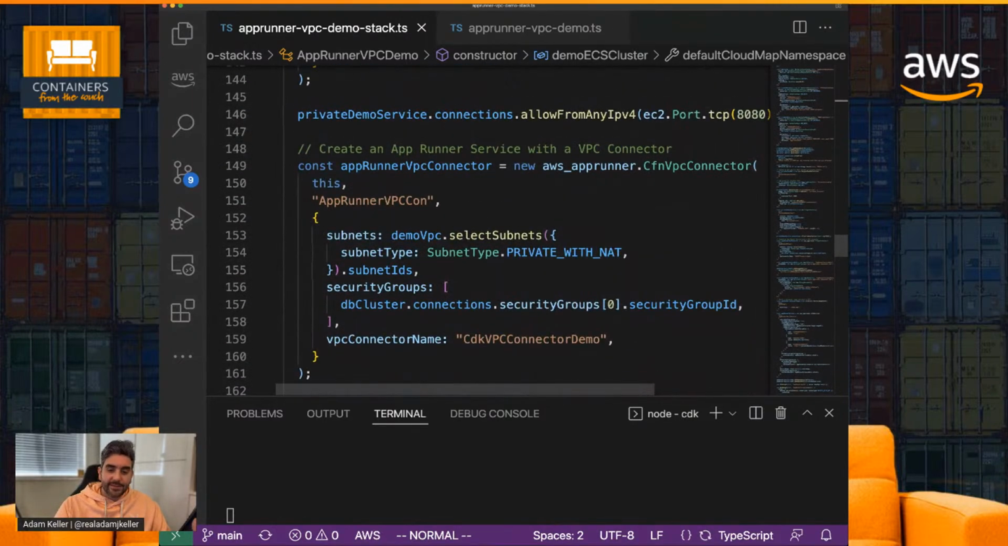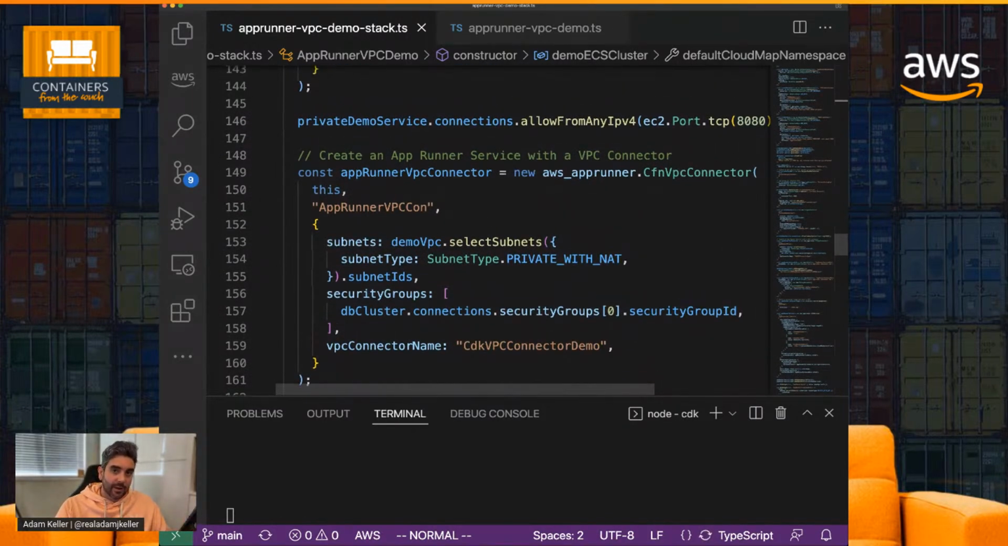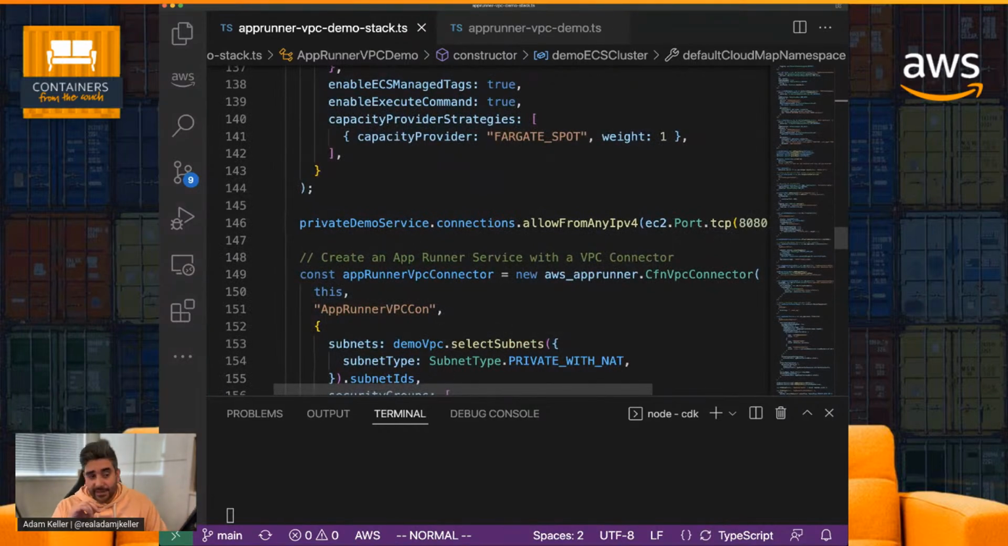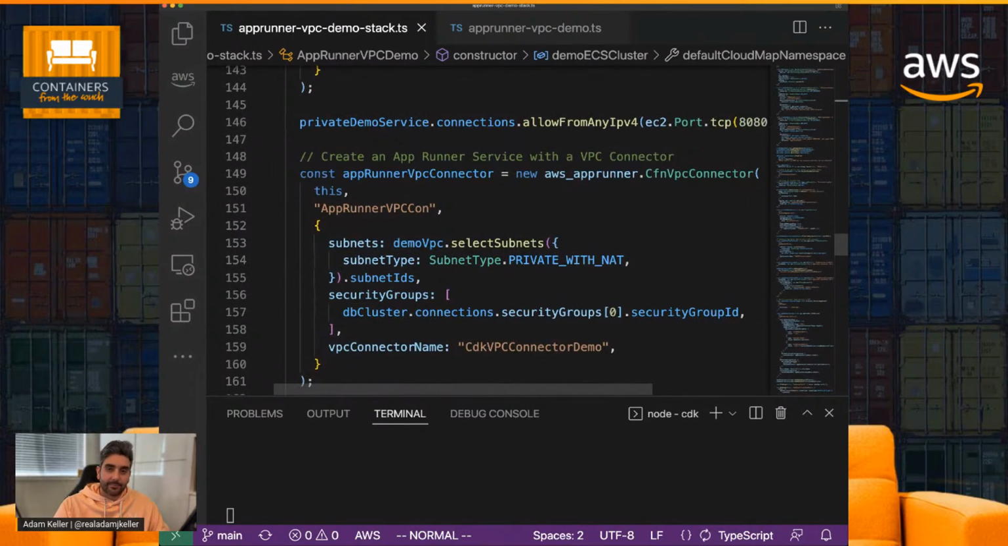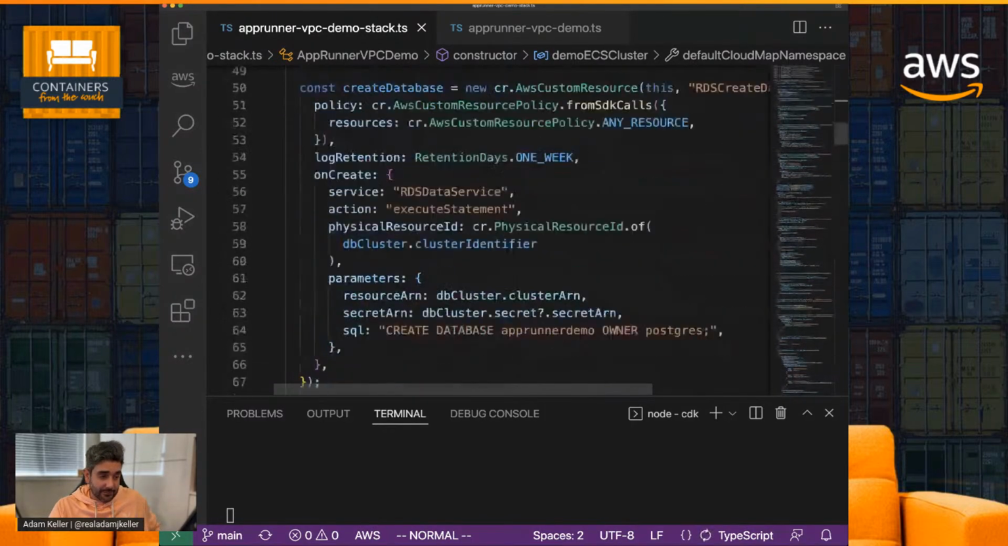Generally, when there is a higher level construct, it's recommended to use that because that's going to abstract a lot of the boilerplate CloudFormation templating. So you don't have to think about that. You're just passing in higher level parameters, and then the CDK is actually building the CloudFormation on your behalf. These L1 constructs are just a one-to-one mapping of CloudFormation.